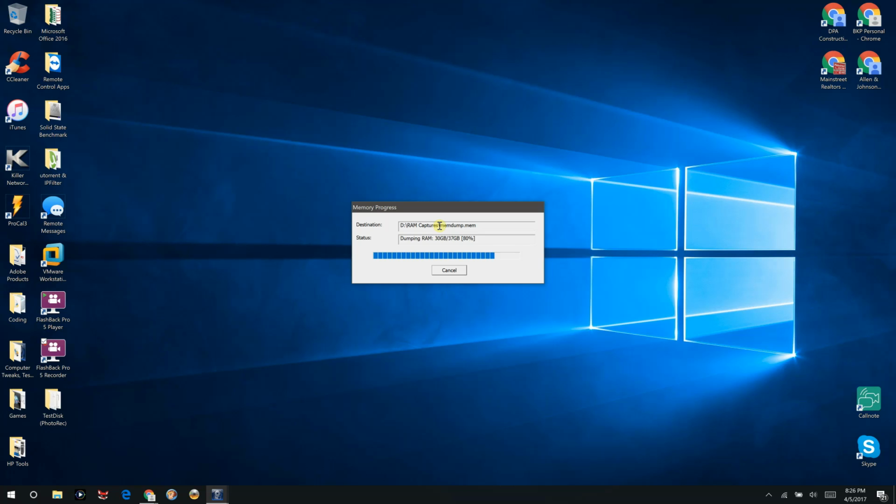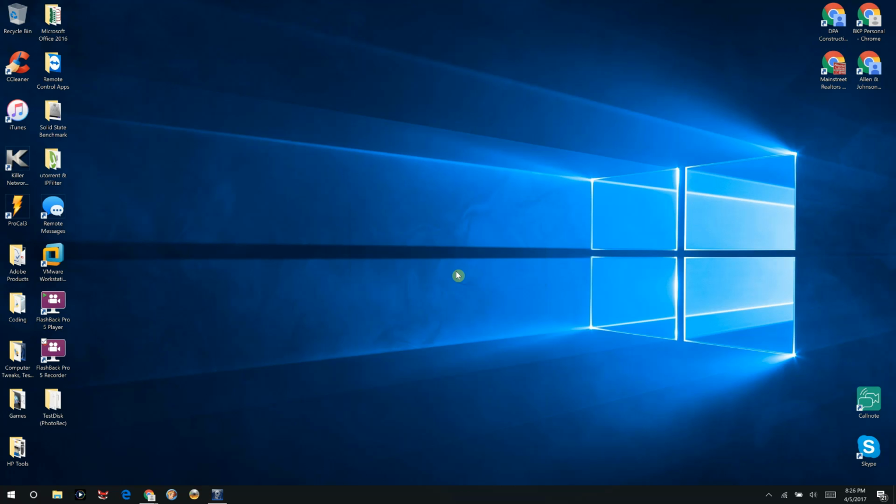Anyway, like I said, I'm going to cancel this. We're still going to have a file. It's just not going to contain everything that's currently live on the RAM. Now with the RAM capture complete, we can now move on to actually analyzing it.